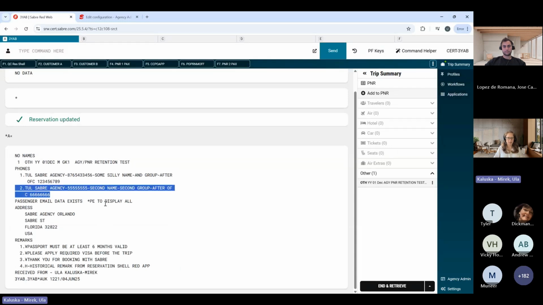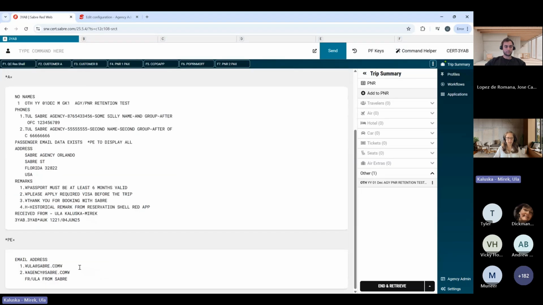Then we have some passenger email data and address and remarks, also the itinerary ones and historical one, and also the received from. And let's see the email data here. So yeah, we have this general email and my personal one.